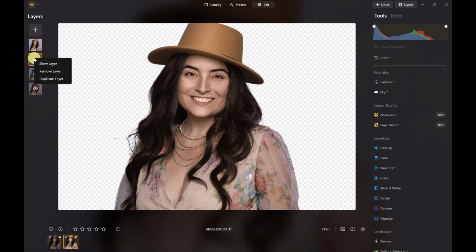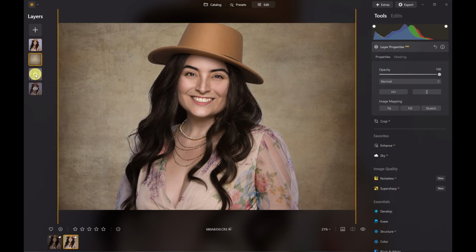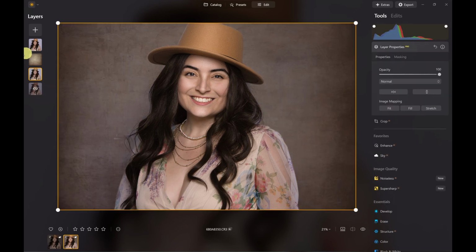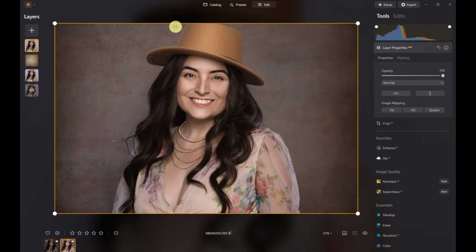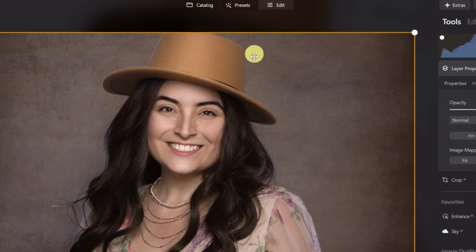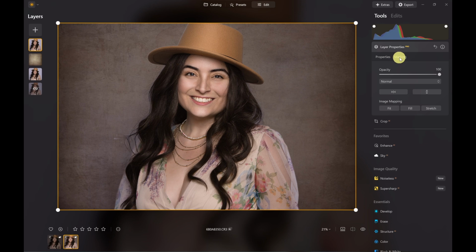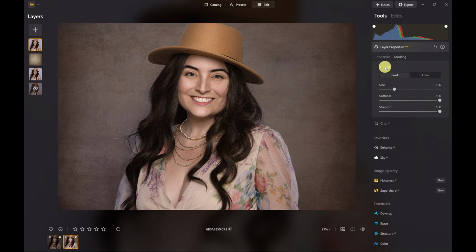Let's turn on these 2 layers, the one with the texture and then the sandwich underneath, and make sure we select the very top layer again. And we'll notice there's a bit of a highlight on top. The easiest way to do that is just to go back to masking, select a brush. We want to erase.